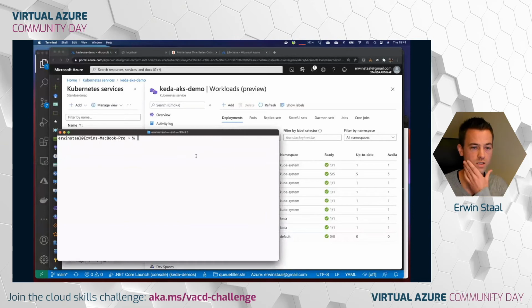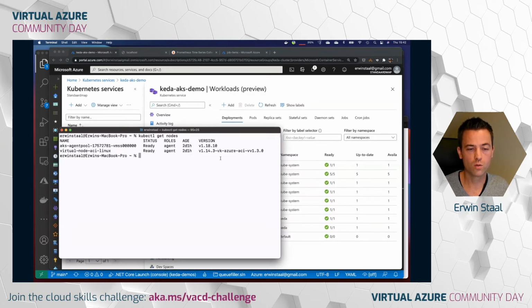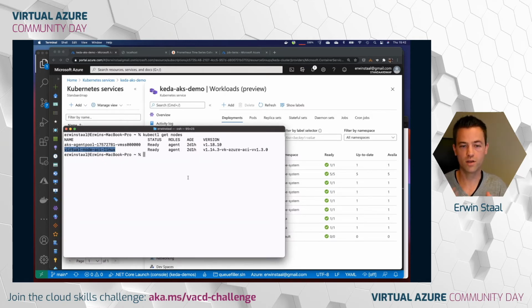All right, so let's have a look at some internals of the particular cluster. If we look at the particular nodes, then we should see that there is an AKS one. So that's the AKS node. I have only one of them. But as you can see, there's also the virtual node. So you can see here that there's actually the combination of AKS and the Azure Container Instance.